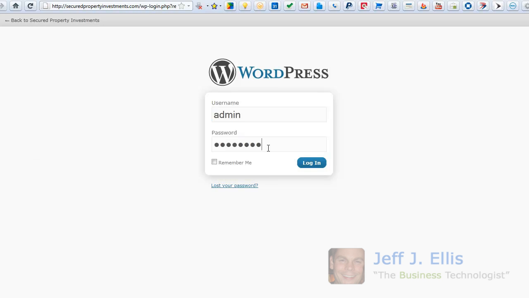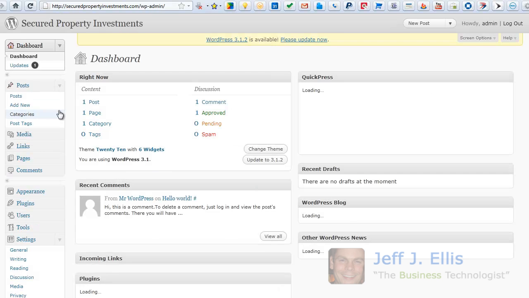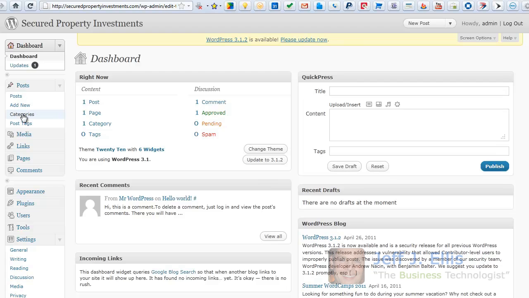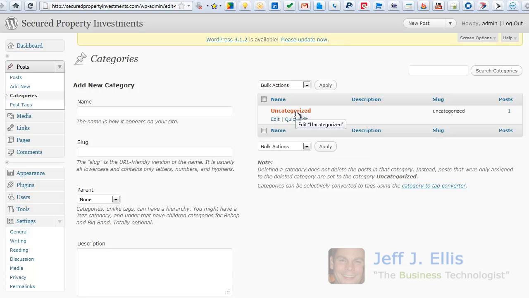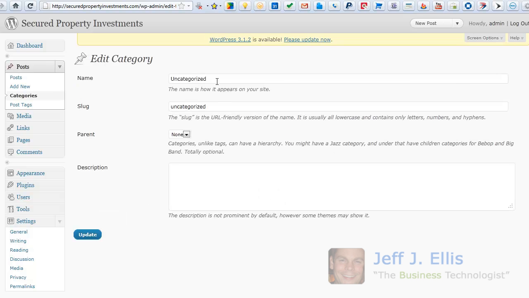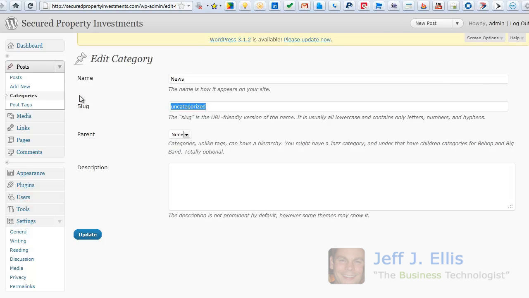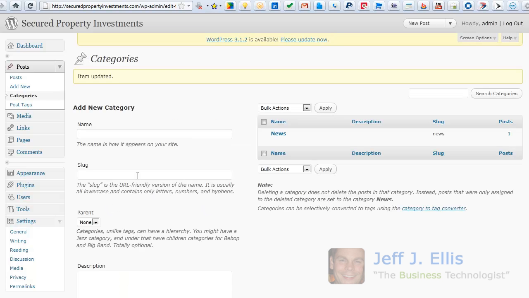Okay, the admin password was test pass, so let me write that in. Enter. Okay, so the first step you have to take is go to categories, and that's under posts, and this is your default category for your news. What you want to do is change this, so click on edit and just change it to news. The slug is going to be news, and click on update.